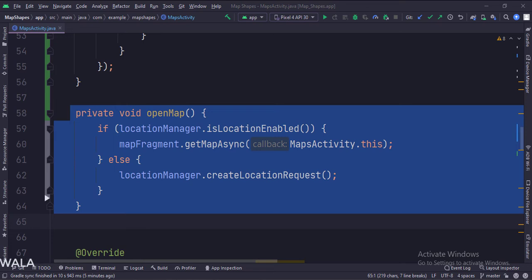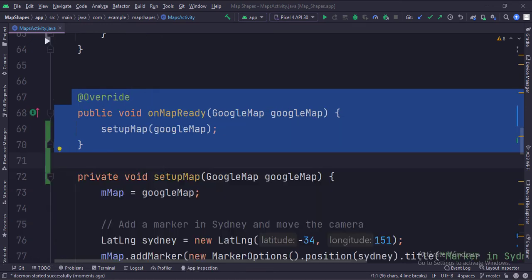If the permissions are granted, we call the Open Map function here also. In the Open Map function, we check if the location service is enabled on the Android device or not. If the service is not enabled, we call the Create Location Request function. If the location is already enabled, then we call the Get Map Async function. The Get Map Async function calls this onMapReady callback function. Here we call the Setup Map function.